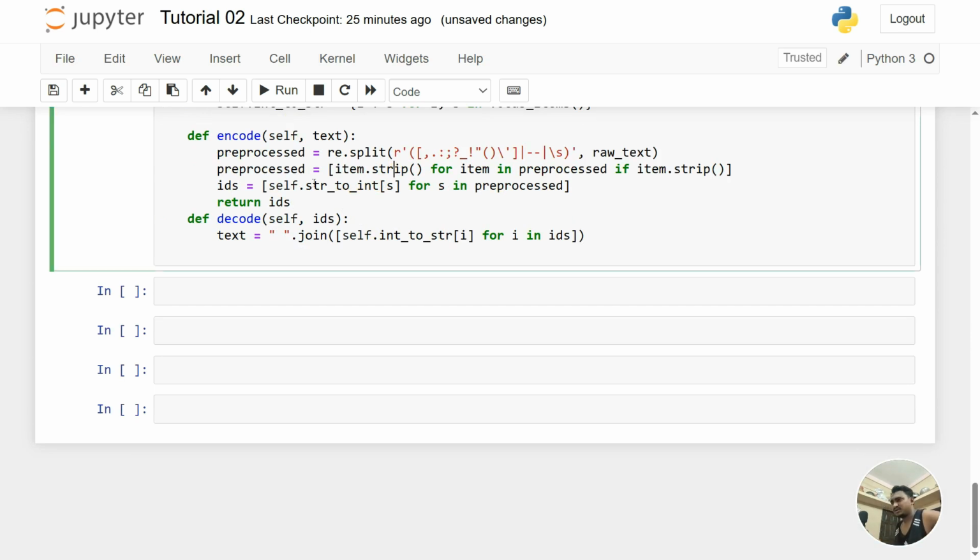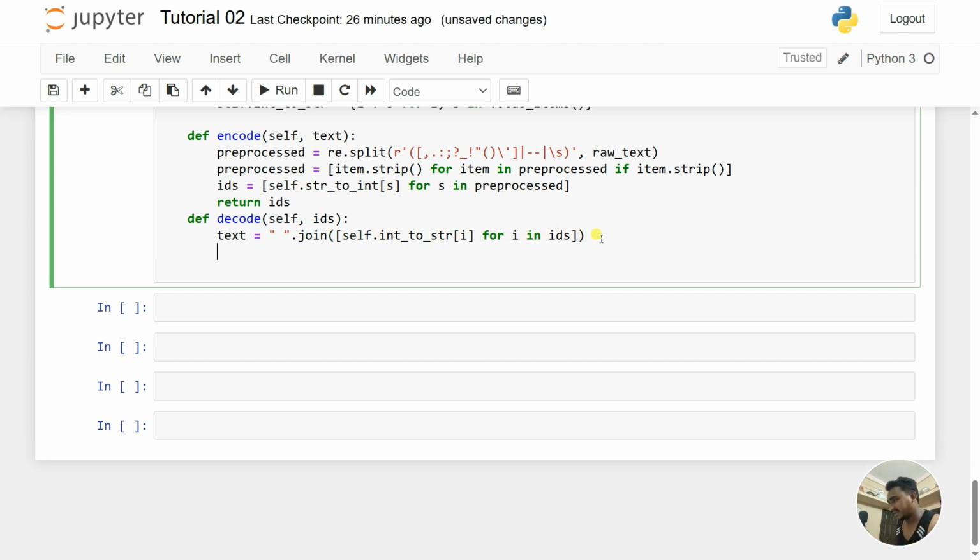So self.string_to_integers, and we can simply pass the s for s in preprocessed. Cool. Now we are going to convert this integer back into some kind of string ID. Now we need to add it. We need to join them with the special character as well.